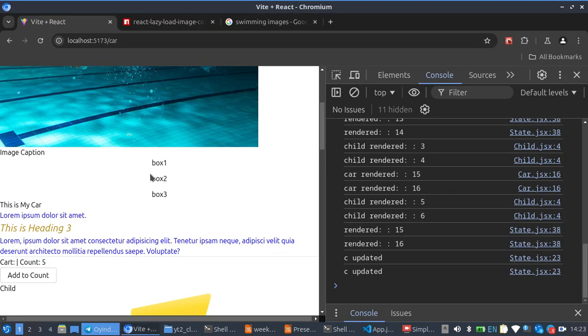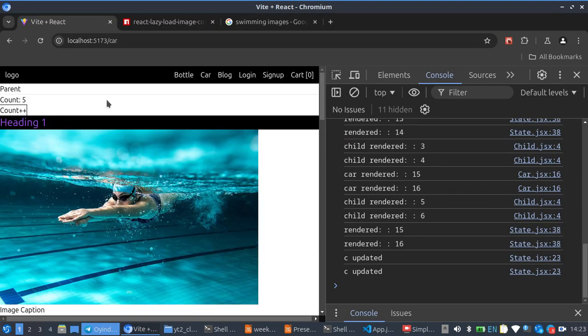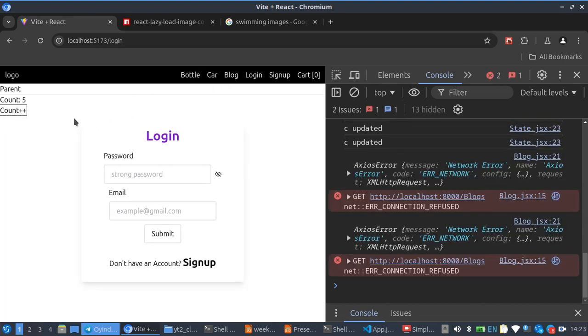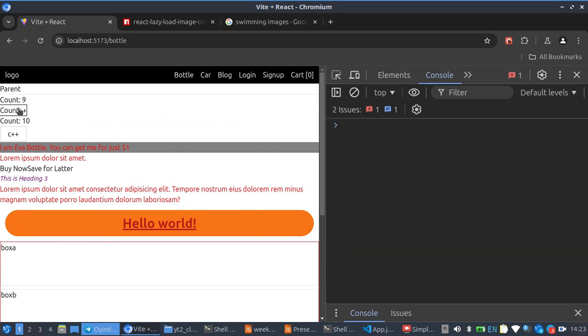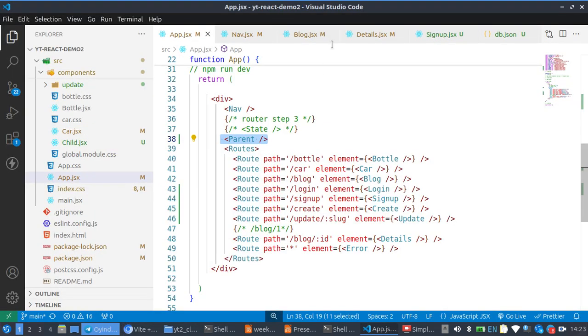So let's look at this. To any page you go to, either blog or this, we'll be seeing them because this is called globally in the app. So let's leave it at this. Once I increase my count now to 5, you see this is happening.